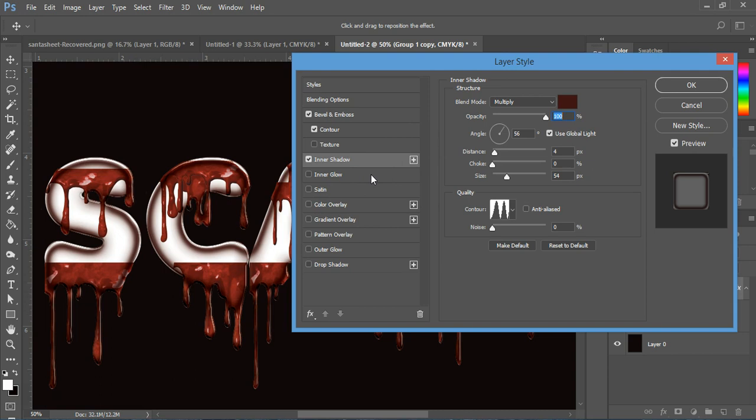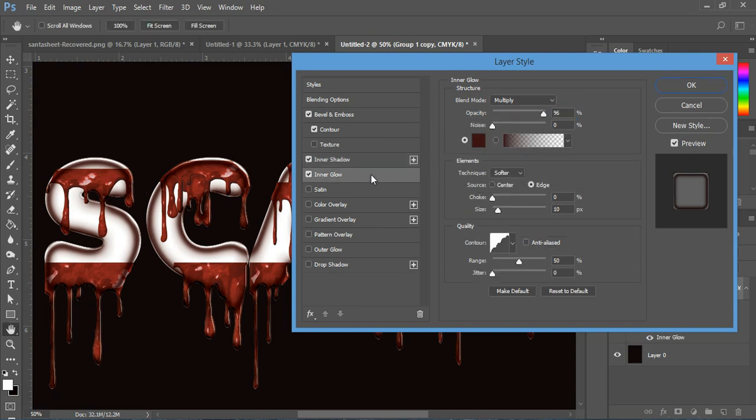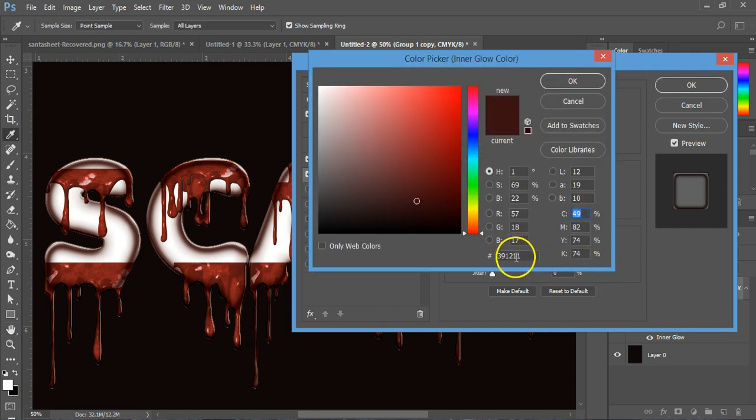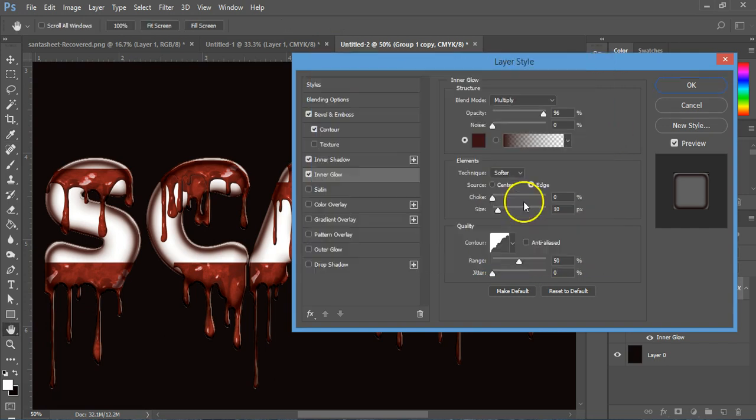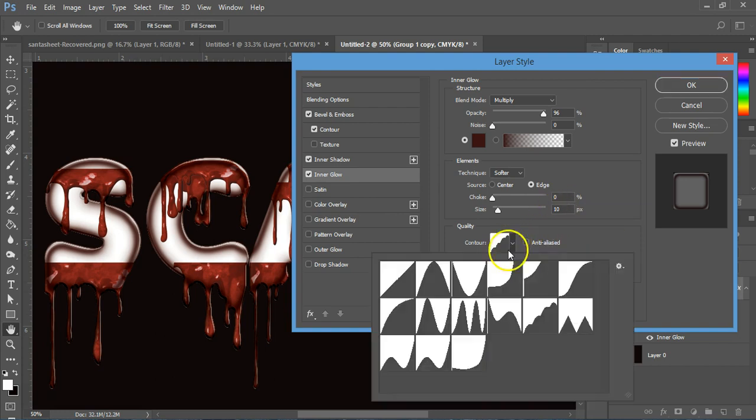Okay, now we are going on to inner glow. Blend mode is multiply. Have this somewhere around 100%. It doesn't have to be precise. The color is 391211, so it's a deep, deep shade of red. The size can be 10. The choke is set to 0. And then we are going to use the rounded steps contour.